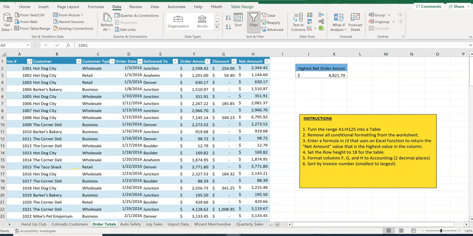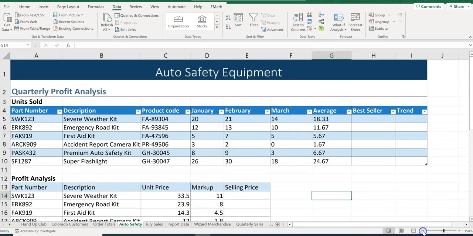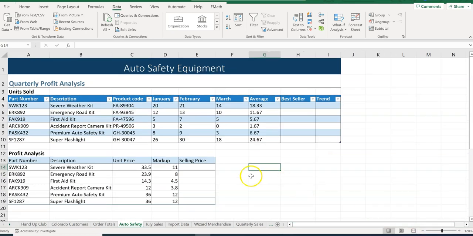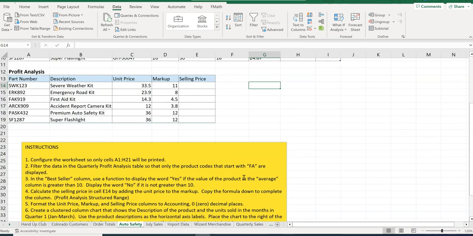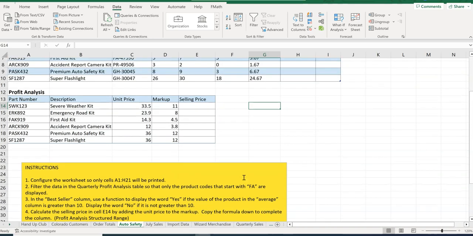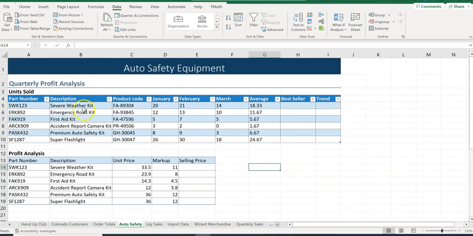Now on to the next worksheet, auto safety. Let's click on auto safety and bring up this worksheet. I'm going to minimize it just a little bit so it's easier to see. Okay. Down here we have our instructions. We'll go through all of these. Okay. So the first thing is configure the worksheet so only cells A1 through H21 will be printed on there.